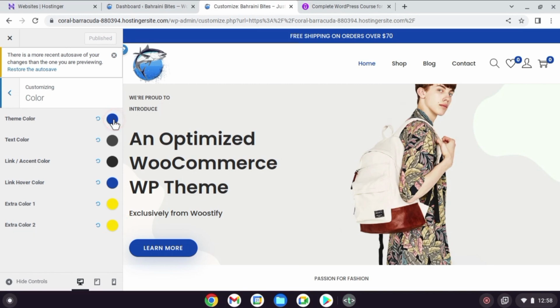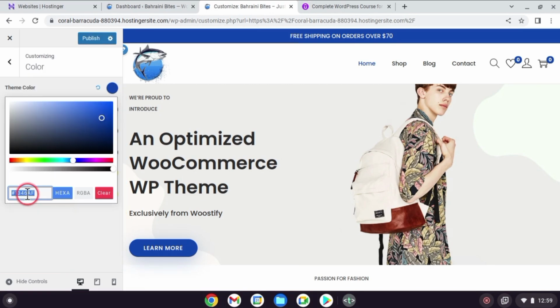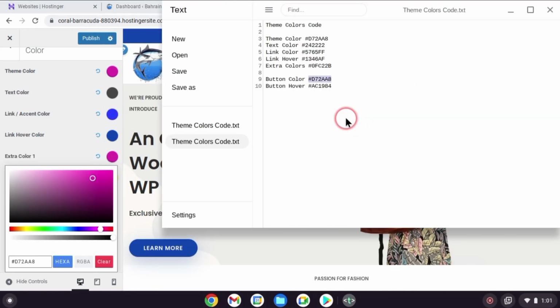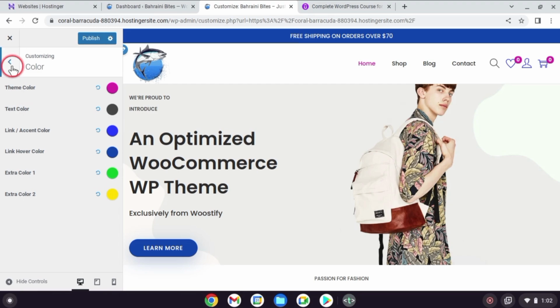Let's change the theme color. Click on it, choose any color you like and boom, your site changes instantly. You can do the same for the other colors one by one. This is super easy. Now let's go back and customize your buttons.